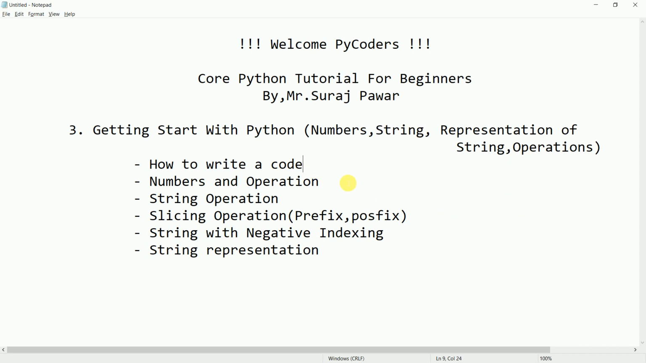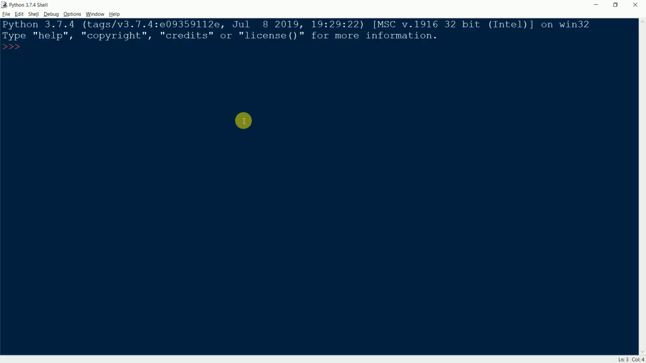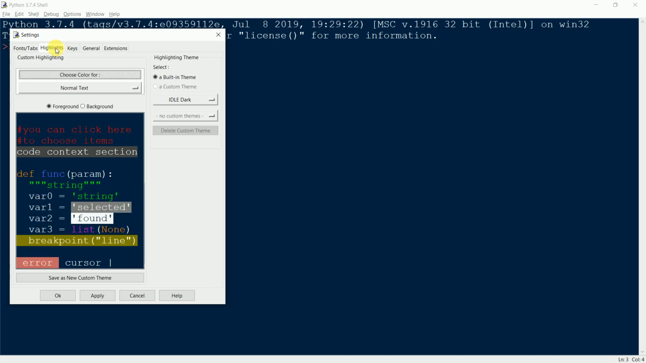In the last video we successfully installed our Python IDE. So let's get back to the Python IDE. I am at my Python IDE, already open. I'm just configuring my IDE. If you want such a view, you can go with the option Configure IDE. You can change the font style from here, and you can change the themes from here. All right, so let's get started.